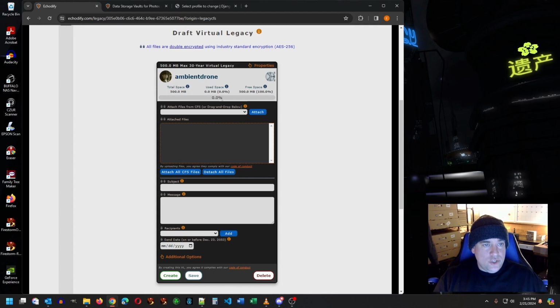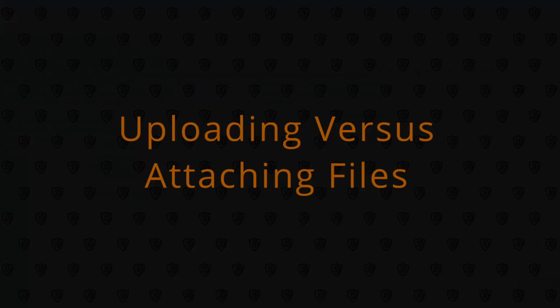Now let's get into the details of the actual fields that you are able to configure in this virtual legacy. First and foremost is a section right here where you are going to manage your file attachments. So let me just, as a foundational issue, explain to you that there really are two things when dealing with files.